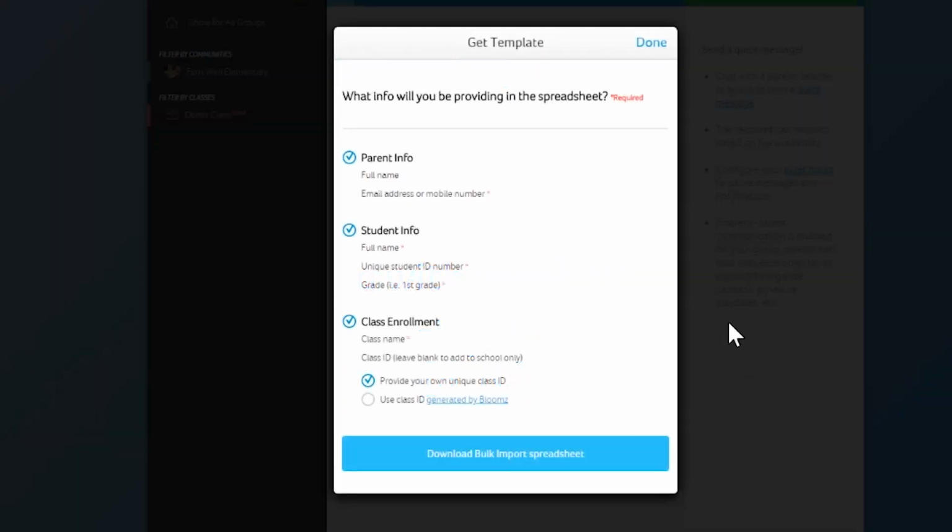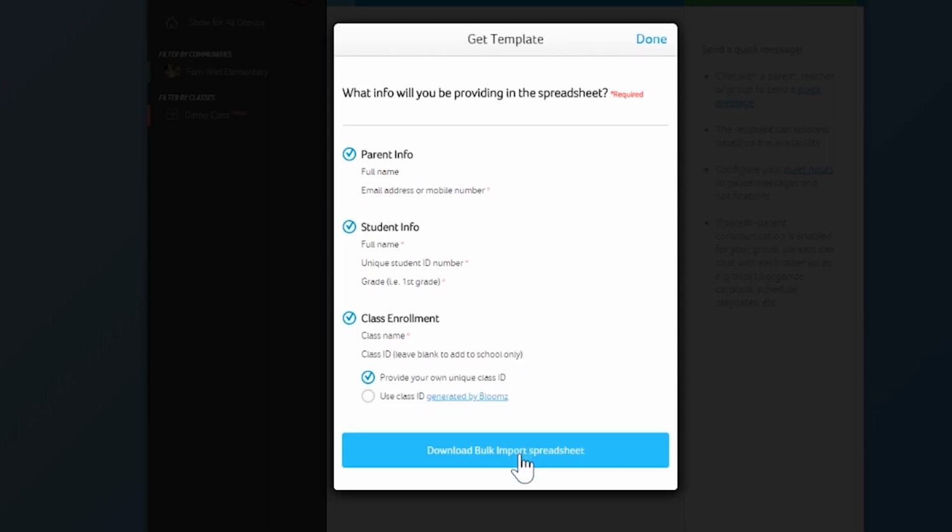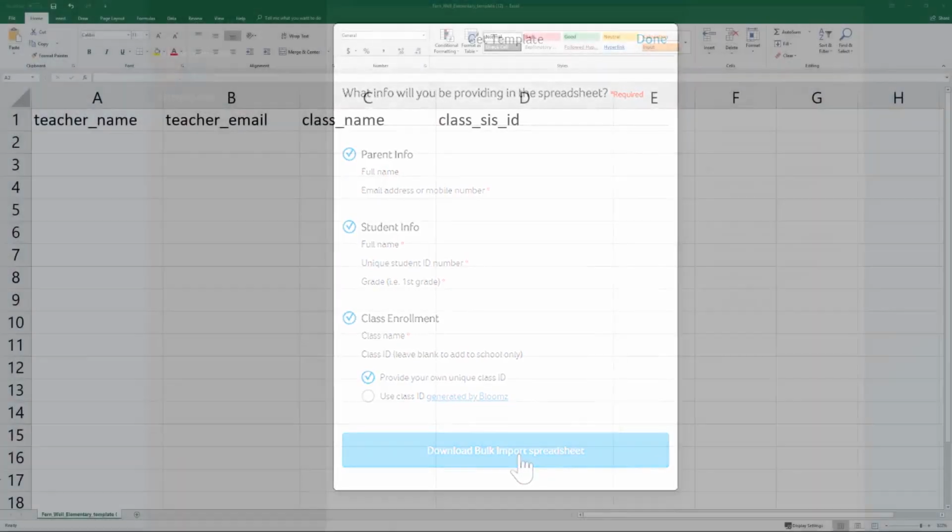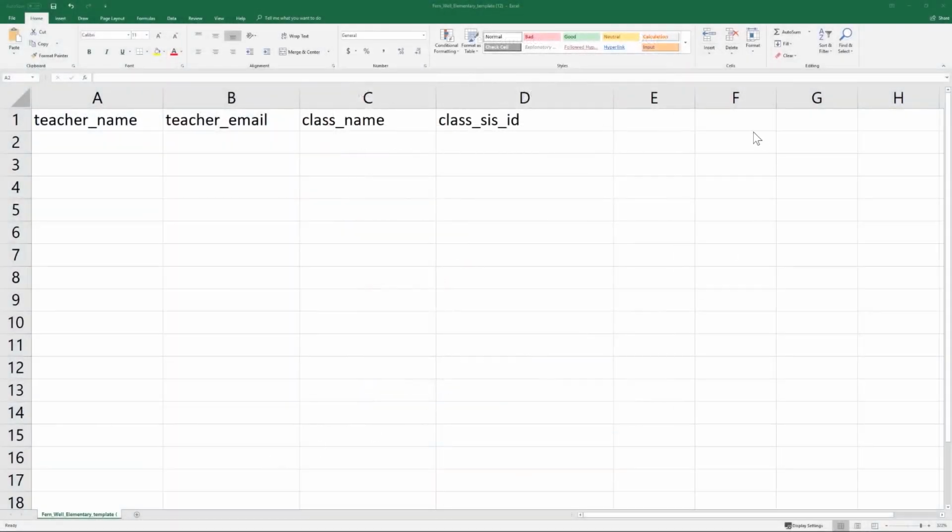Alright, if you're starting out fresh with no classes and members, you're in the right place. First, you're going to click on Provide Your Own Unique ID and download the bulk import spreadsheet. First, we're going to go over the teacher doc. The teacher Excel doc itself is pretty explanatory.